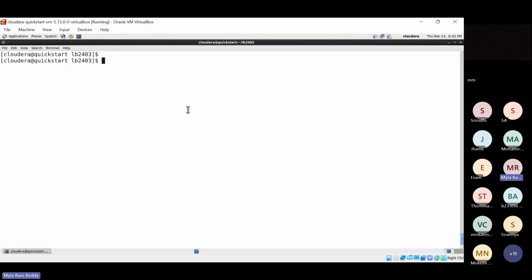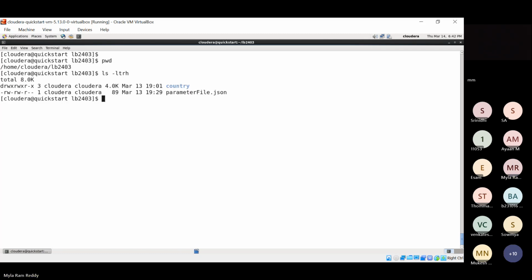How to see the present working directory? What is the command? PWD. So this is where we are. How to see the files or folders available inside the folder? ls, or we can write ls -ltrh. Now we have one file known as parameterfile.json and one folder called country. In the beginning, if you see the d, that stands for directory. If you see the hyphen, that stands for file. Simply, you can identify whether the given thing is a file or a folder.